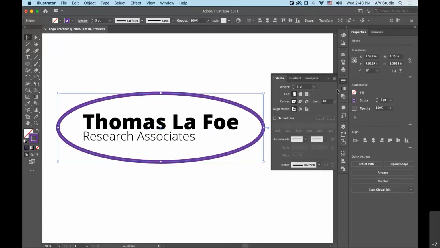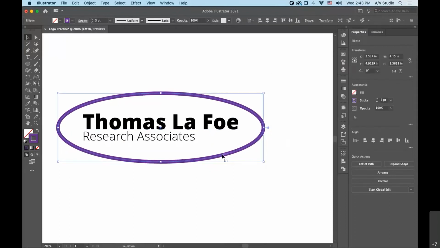I'm going to wait on the brushes. We'll come back to the brushes. But what I want to do with this is, so this is one way, just putting an oval around something is perfectly fine for logo making.